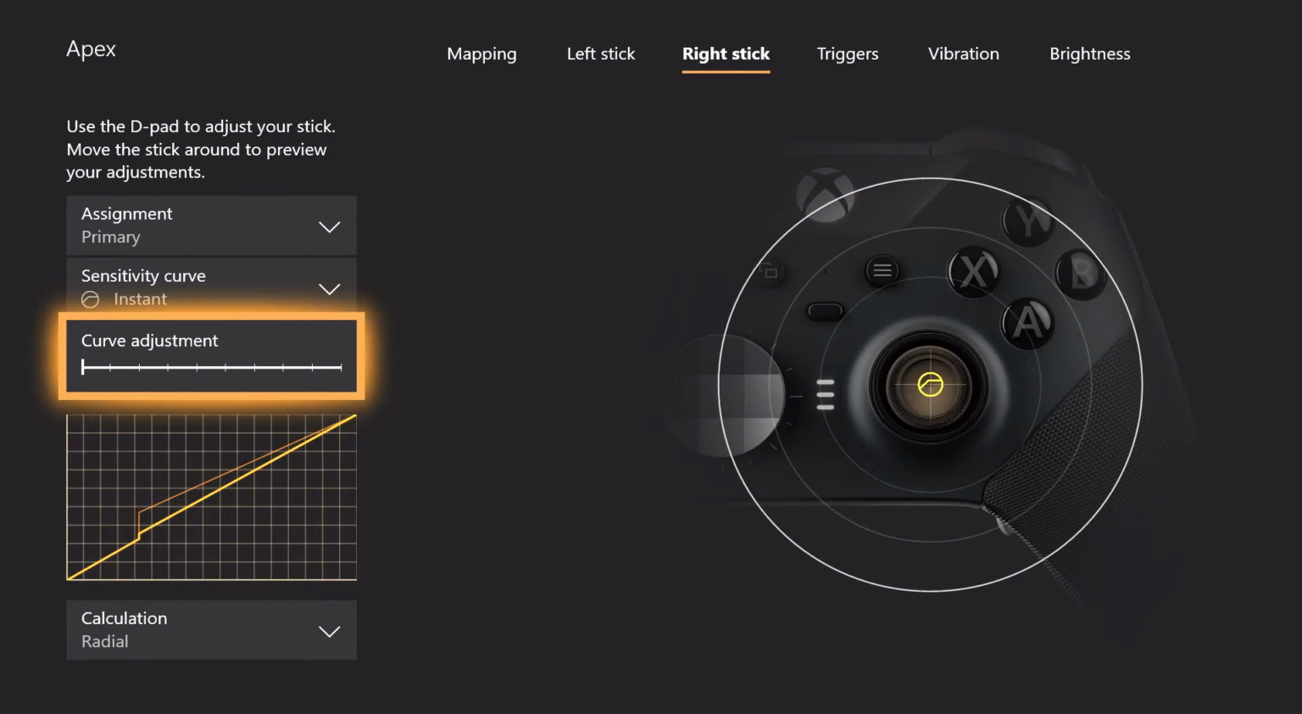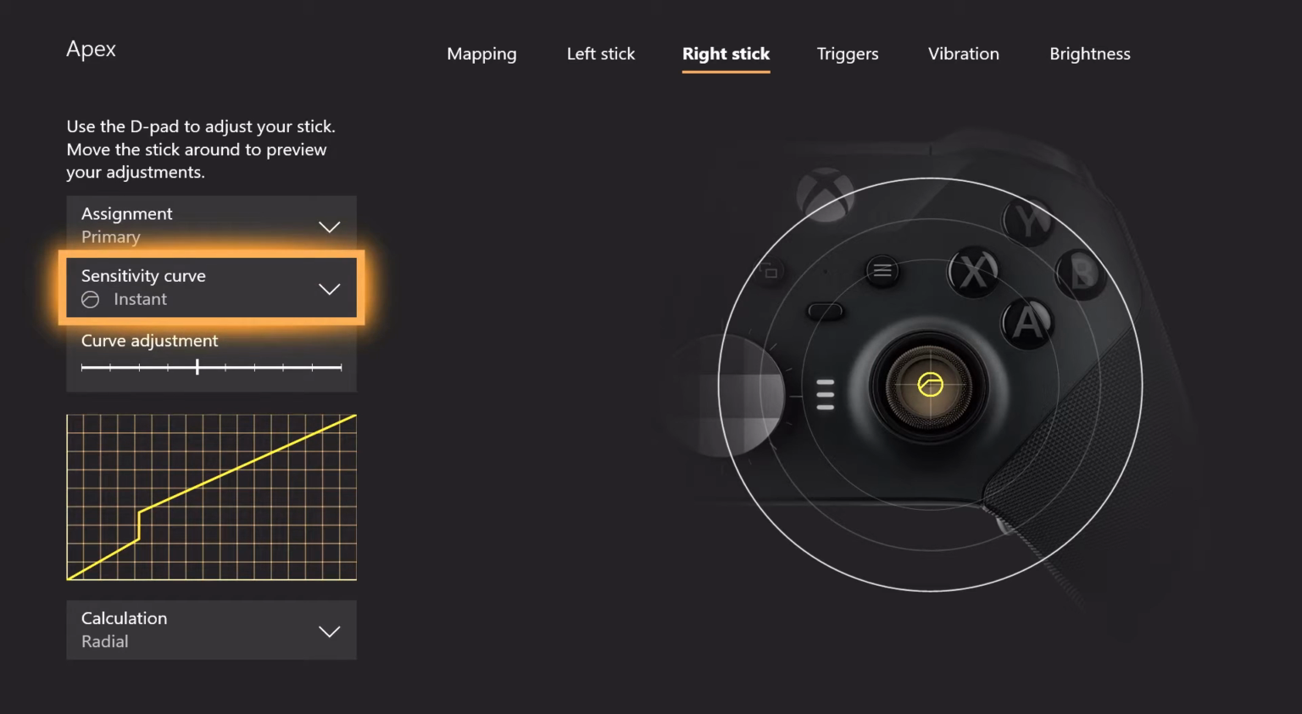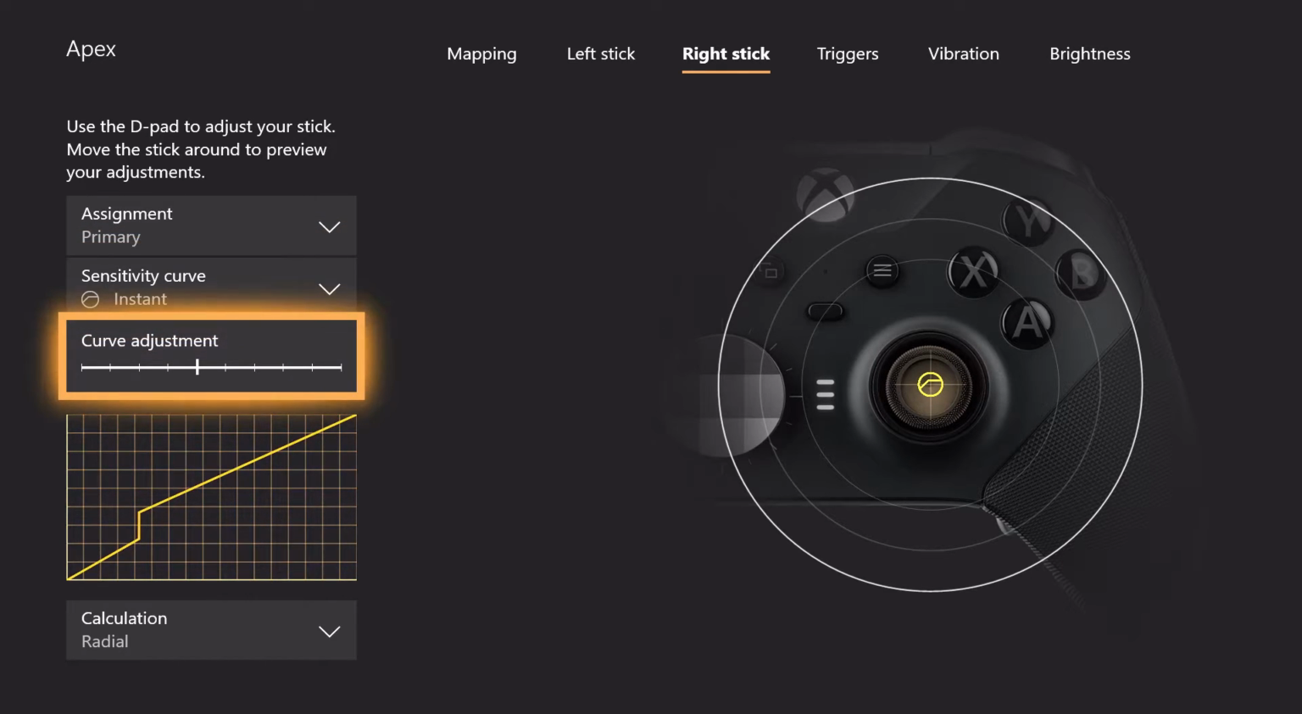So the first time I was trying these settings, I had my curve adjustment set right here on default. Yeah, this is the default. So once you put your sensitivity curve on instant, your curve adjustment will be right here. So I was playing on 5/4 linear like this, and my shots were just not right. I was just not feeling confident in my shots, okay?